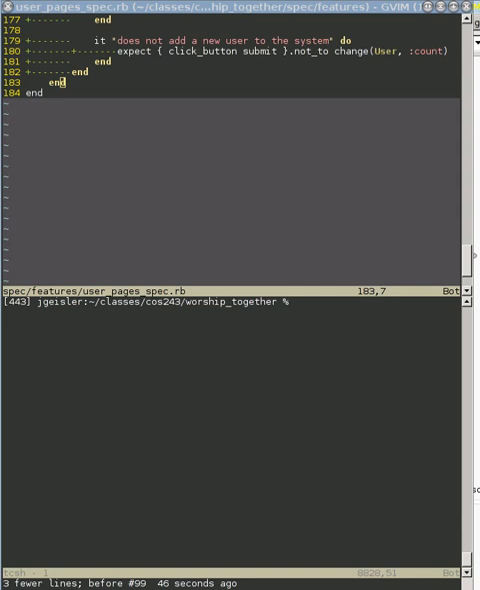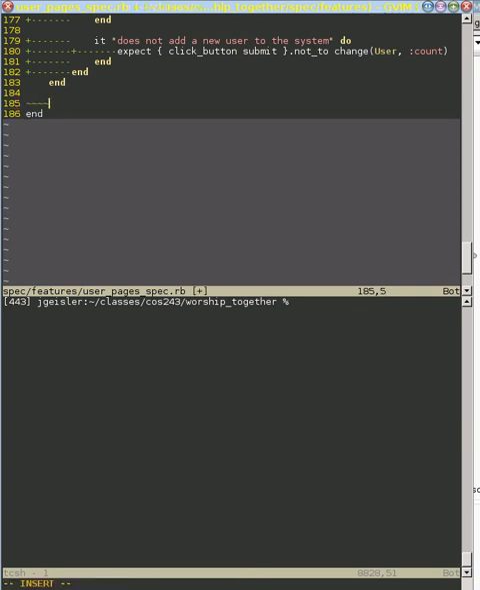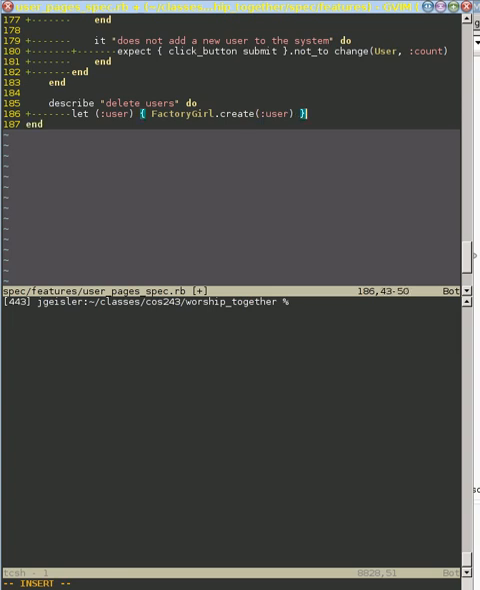Okay, let's go ahead and add the last piece of functionality we want to do for a controller, and that is delete that object. So we're going to go ahead and add our last action here. We're going to delete users. And what we're going to do is create a user with FactoryGirl.create, and we want just our normal user right here.